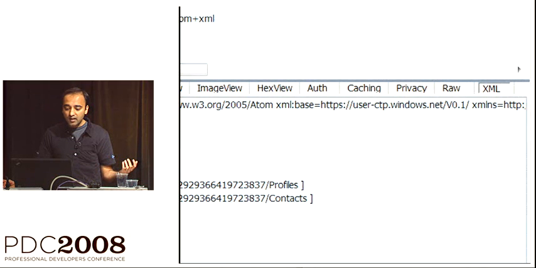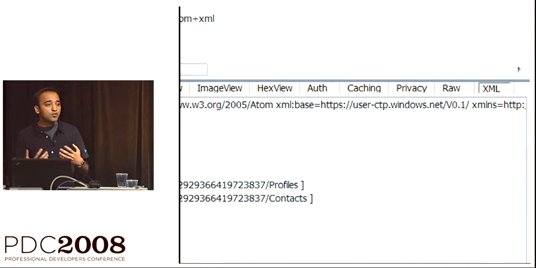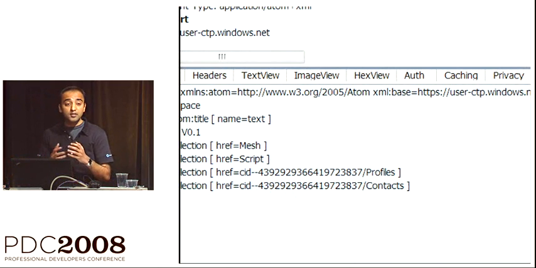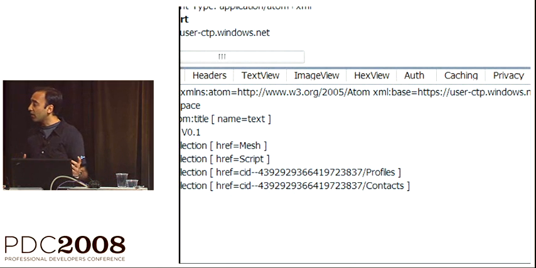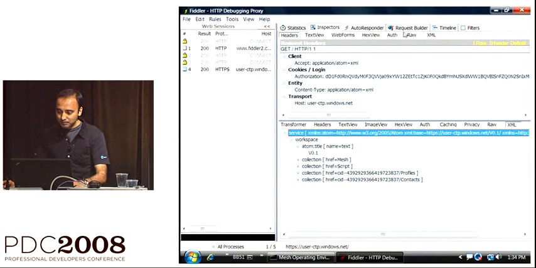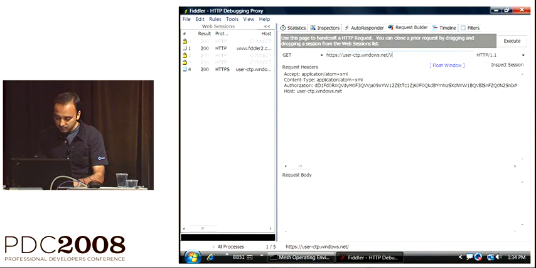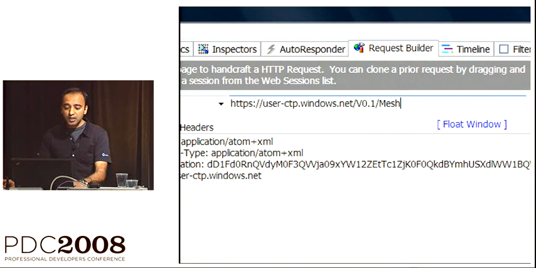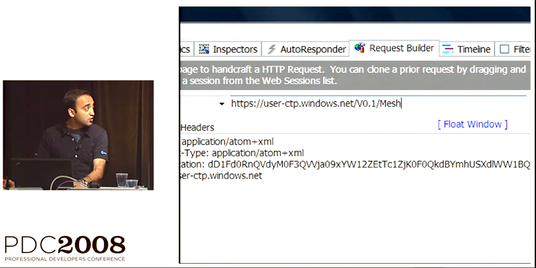On the top, you also see we have XML base, which is the base URI. And what base URI helps you is to know where you actually are, and everything else is relative off of the base URI. So if we want to go and access the mesh, we have to append the relative URI to the base URI, and we should be able to do it. So let's do that. As you can see, the base URI is https userctp windows.net /v0.1, and the relative URI for mesh was mesh.